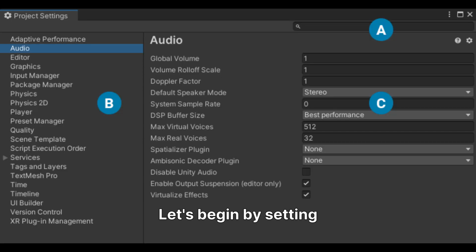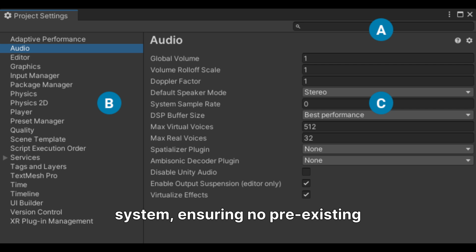Let's begin by setting up our Unity project. First, create a new 3D project in the Unity editor. This will provide us with a clean slate to build our shooting system, ensuring no pre-existing assets or configurations interfere with our tutorial. We'll start with a fresh environment to clearly demonstrate each step of the object pooling implementation.